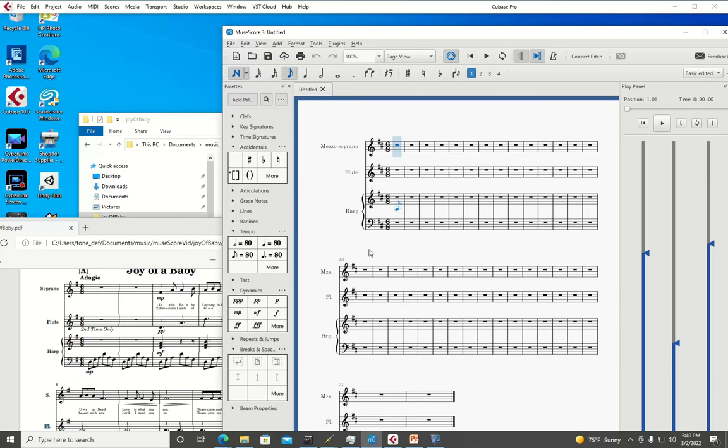So we're going to start with the harp piece, and I'm going to put the monitoring headphones on real quick so I can kind of hear this. And we're going to start entering the notes.